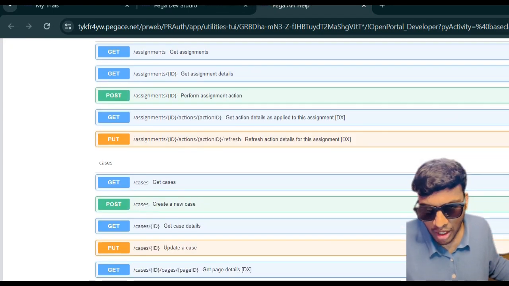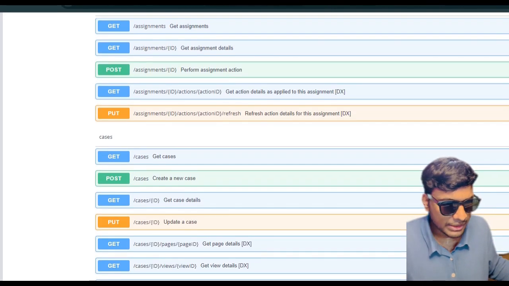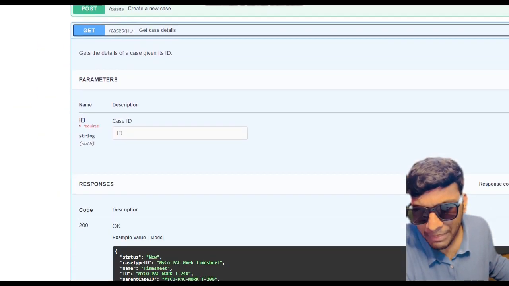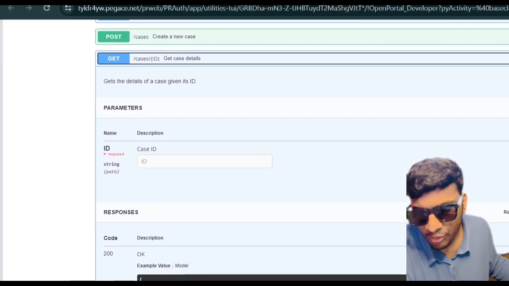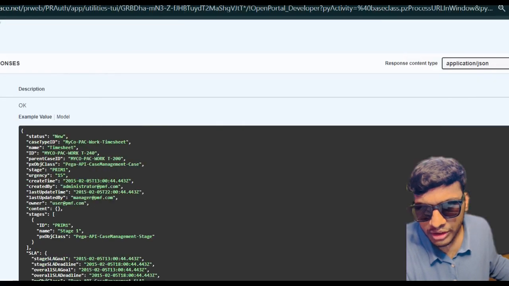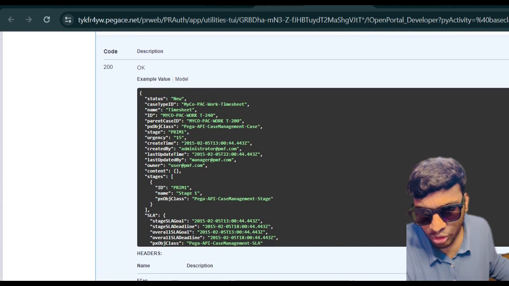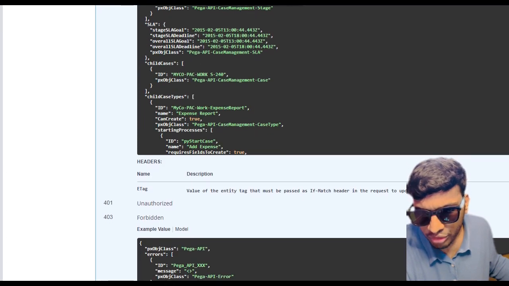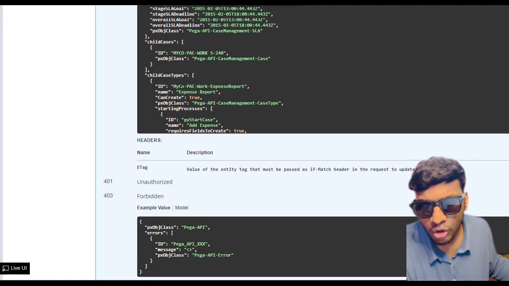So suppose I'm going to use Get Case Details. Over here, if you open any one of them, you will get all the parameters required and the responses, what are the possible responses you can get from the API. Pega has already given us all the stuff. If it is okay, then you're going to get all this. If it is unauthorized, then you're going to get a 401 error, 403 is for forbidden and so on. So Pega has given everything.